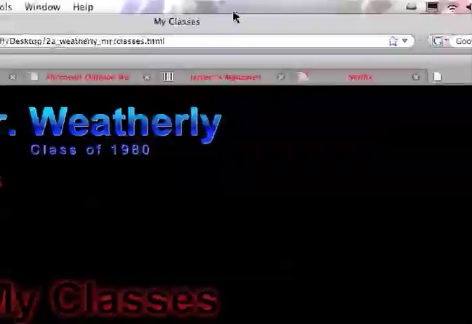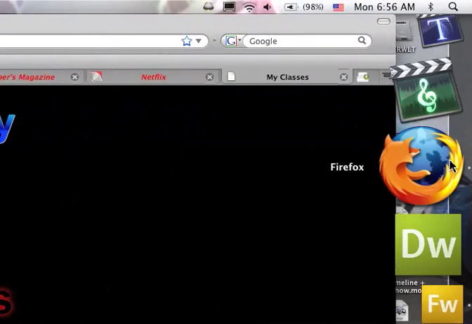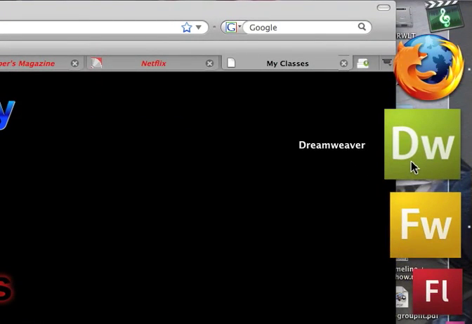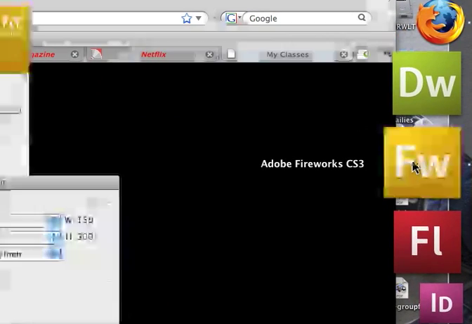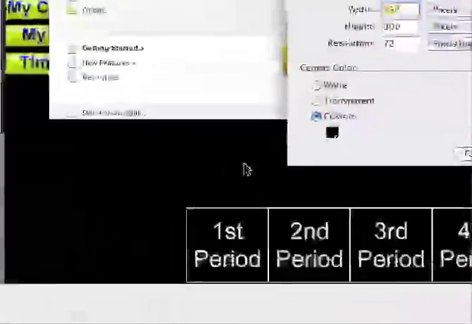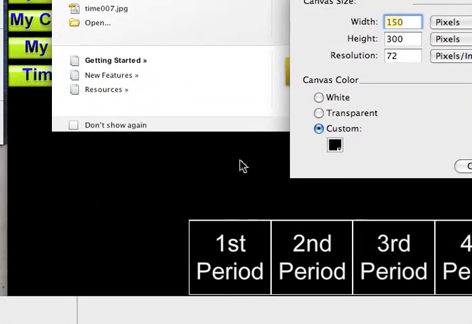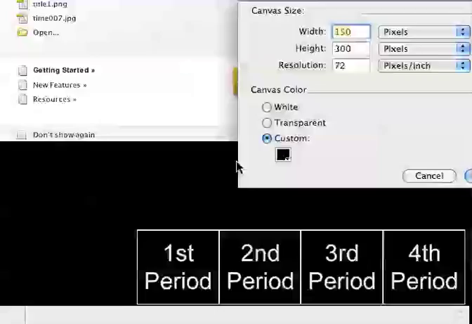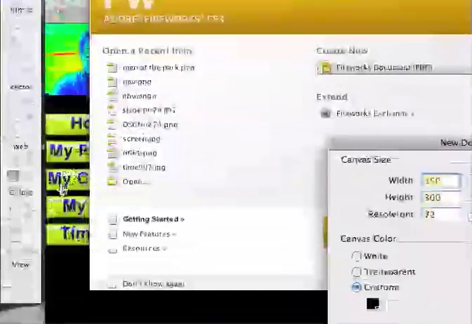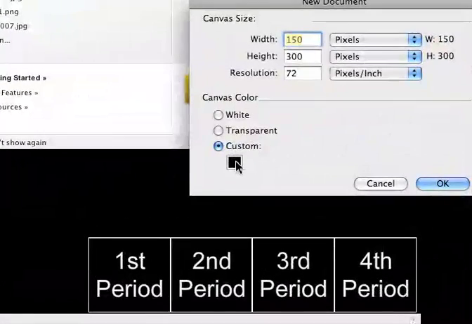You can either have your web page, like here's my basic web page, open up in Firefox or in Dreamweaver, either one. Mine's open up in Firefox. And then what I'm going to do is, see, I want the same background color for this button file as what my website has, so that when it's all done, it fits right in with my website. So here's how to get the exact color.